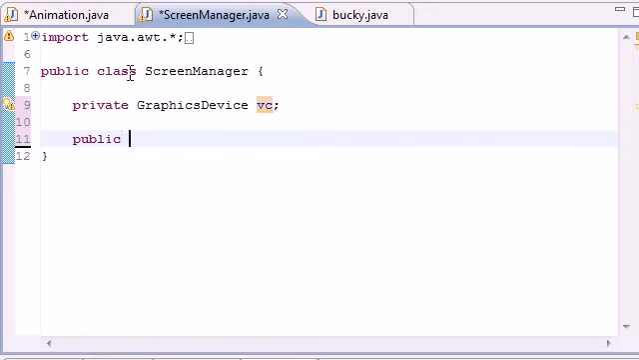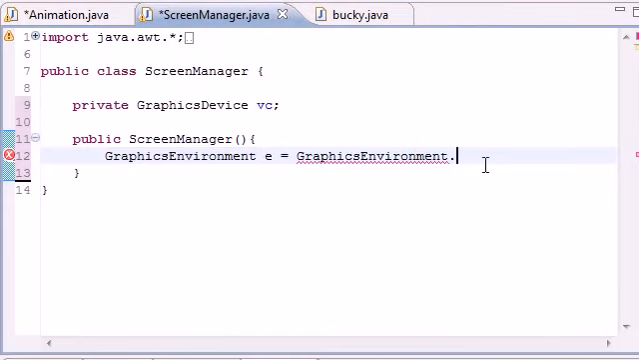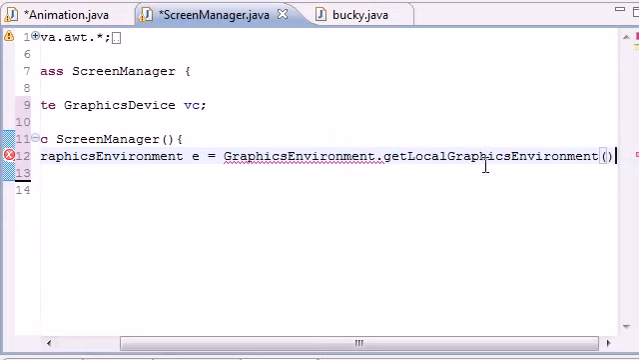Now let's go ahead and make a constructor for this. So public screen manager, or whatever you name your class. It doesn't need to be the same as mine. And what we need to do is pretty much graphics environment E equals, let me just copy that again, equals graphics environment dot get local graphics environment.